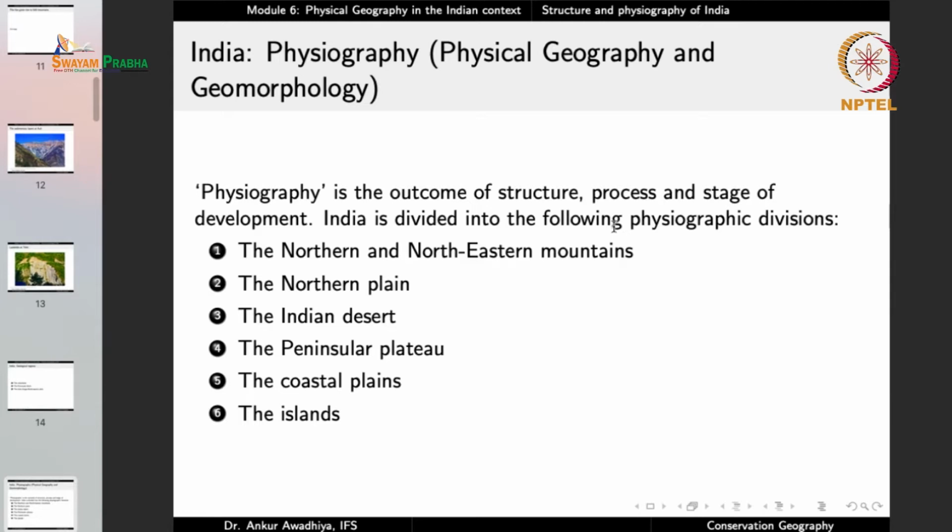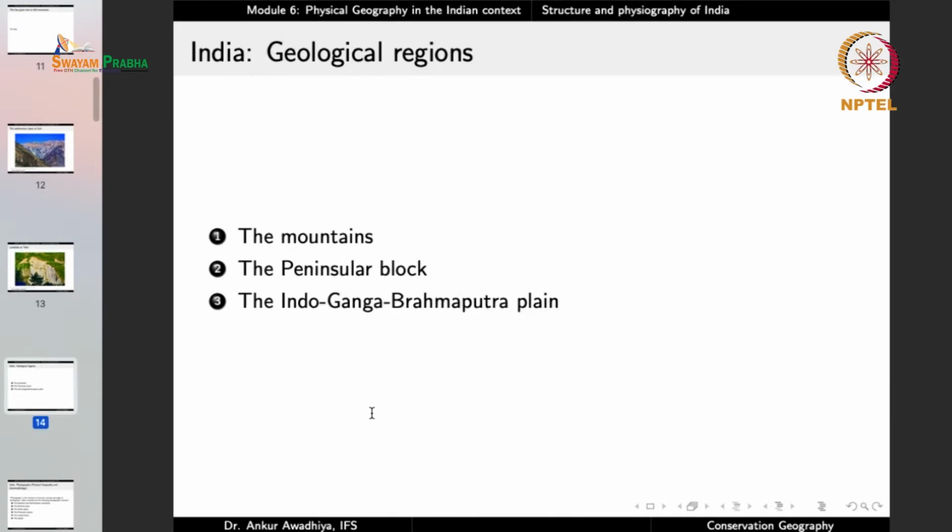So, in this context, India is divided into 6 physiographic divisions: the northern and northeastern mountains, the northern plain, the Indian desert, the Peninsular Plateau, the coastal plains, and the islands. Now, these are 6 physiographical divisions, but we have only 3 geological divisions. When we talk about geology, we are more interested in what kinds of rocks and what kinds of materials these areas are made of.